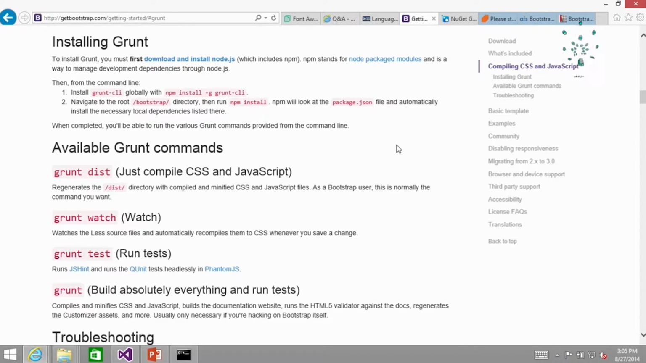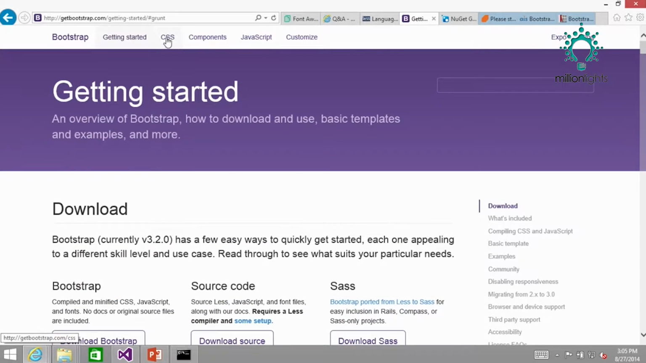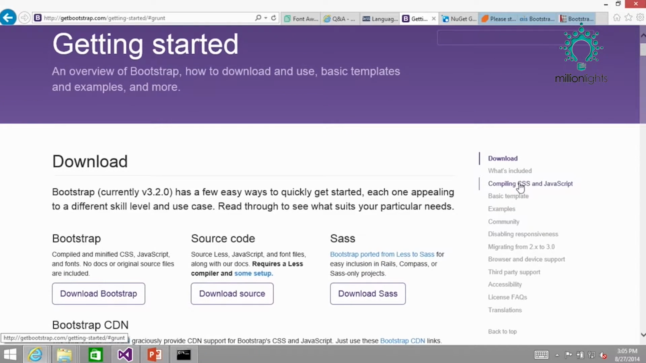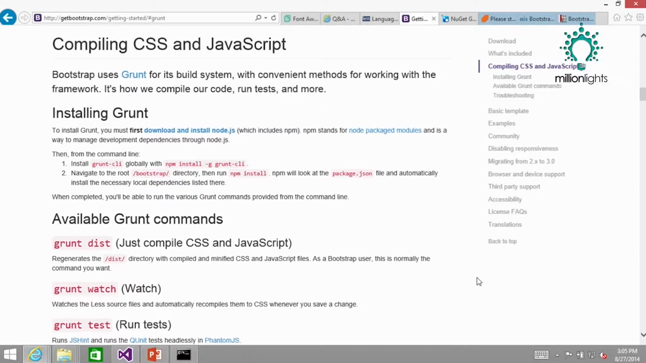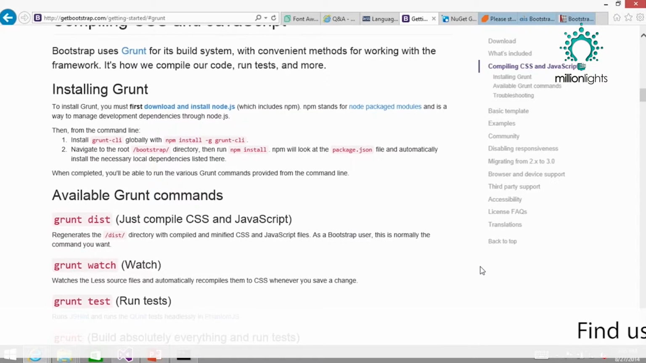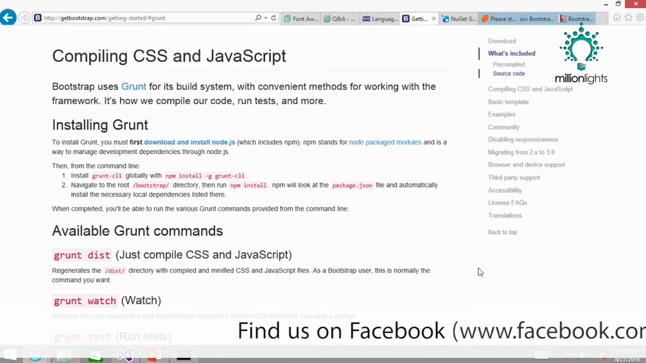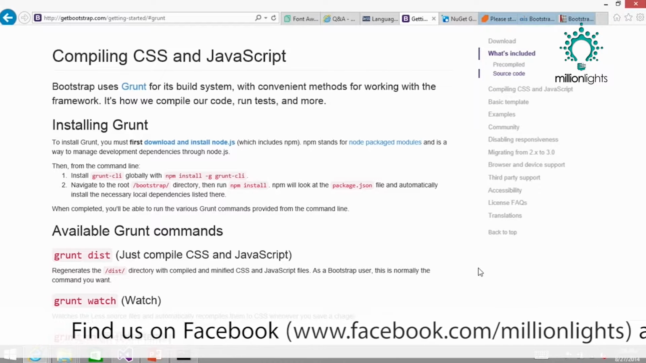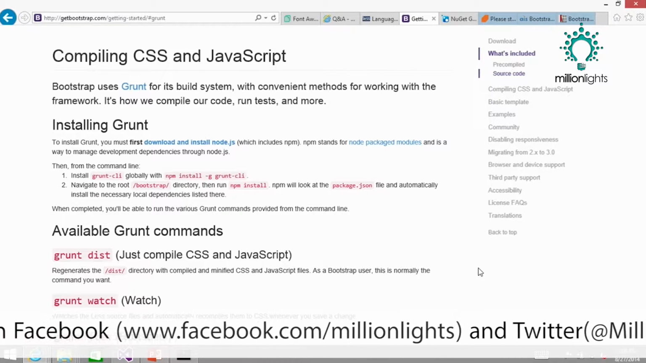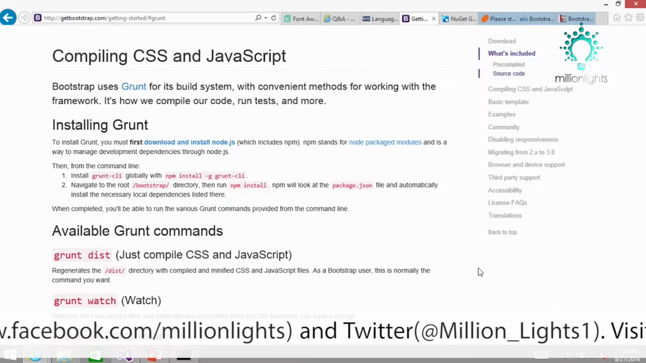So this is what you'll find when you go to the Bootstrap site. Here I am on the Get Started, and I've got this compiling CSS and JavaScript. This is going to show you, you can go through and do this walkthrough. It's a little bit more typey than you may be used to as a Windows developer, but it definitely works.